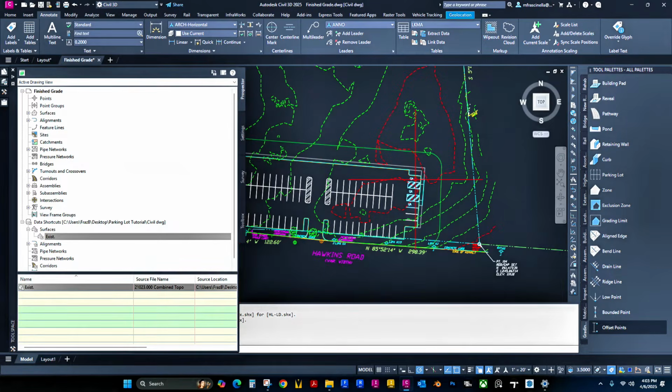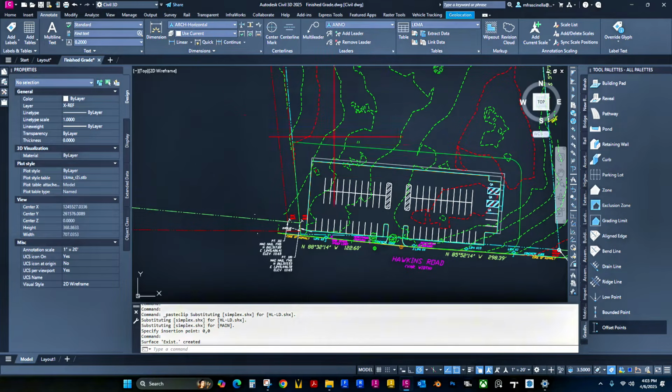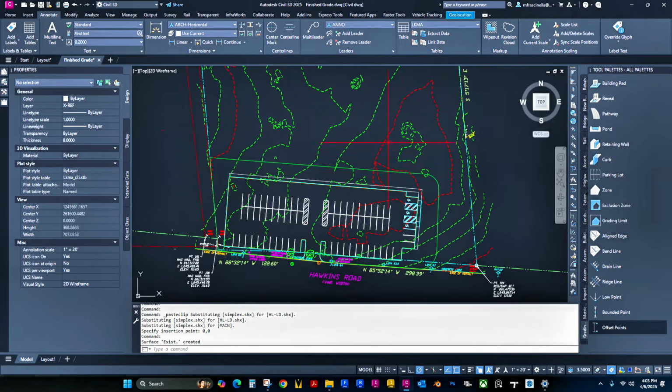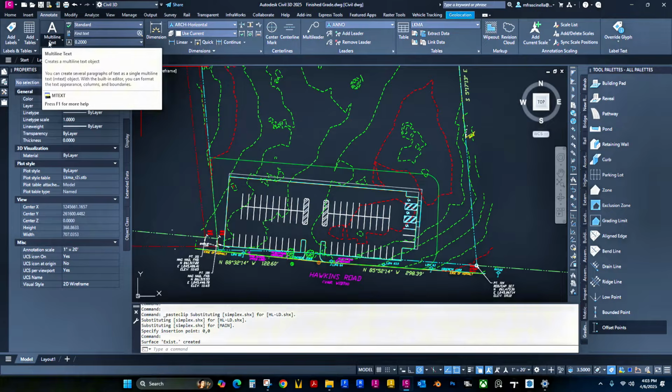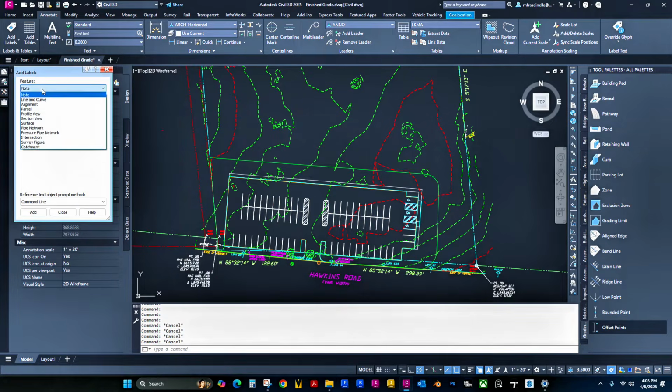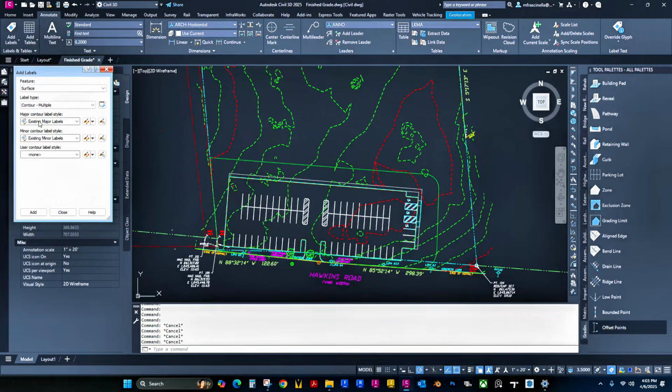All right. So now we have our layout, our base map, and our existing grade all in the drawing. So now we're ready to go. So let's go ahead and use the annotate tool and label these contours so we know which way the water is going as it exists. Oops, wrong one. Annotate, drop down feature to surface. Label type is going to be contour multiple, existing major, existing minor. Then go ahead and click add.